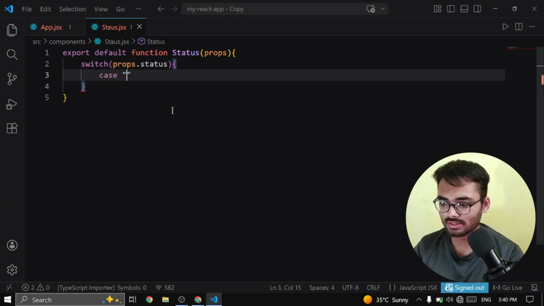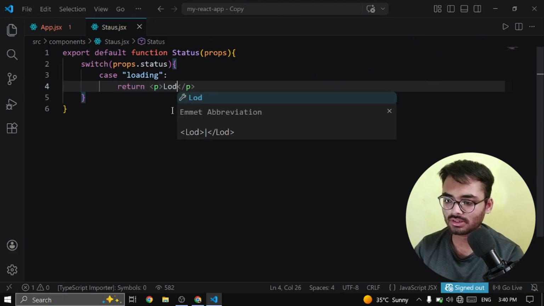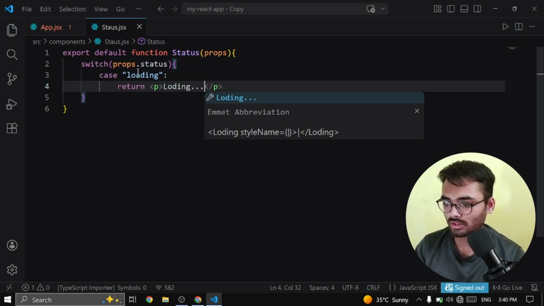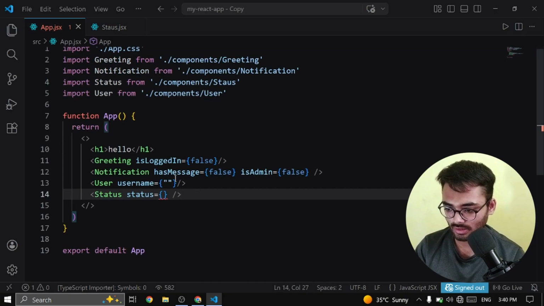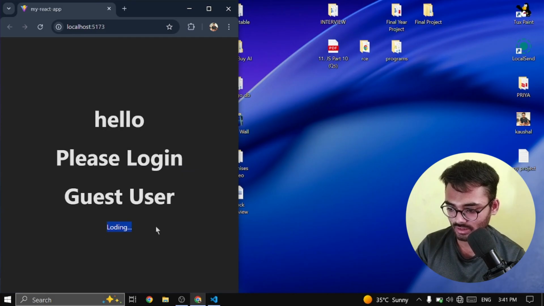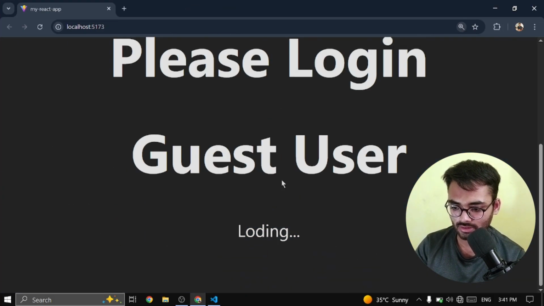First case is loading, so I'm just going to say loading colon. I'm going to return a paragraph tag which says loading. Quite simple. This will be displayed when it comes from the parent component loading. So I'm just going to go here and pass loading in double quotes. As this has been passed to the component, you can just see loading is being displayed at this point.